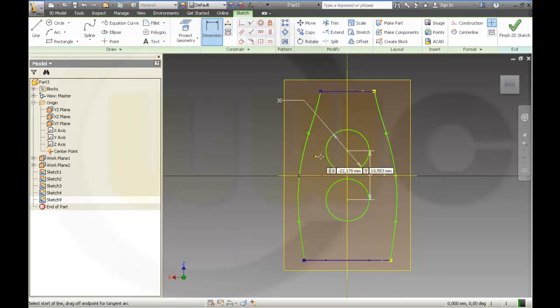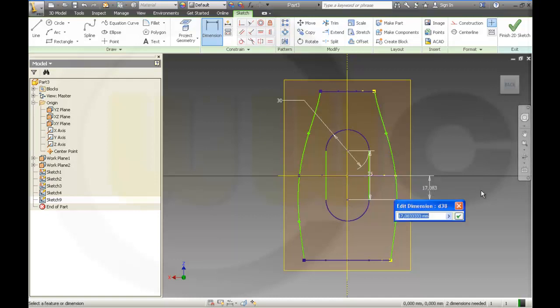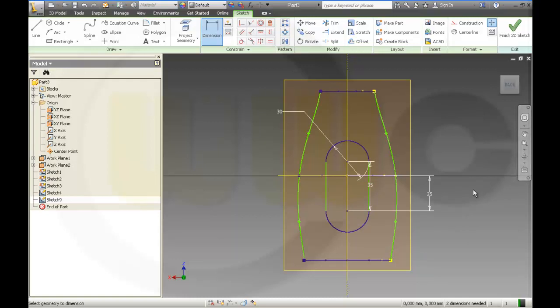Okay. Then I need a line. Yes, another line. Yes, then I might trim it. Okay, and another dimension here. Let's say this is 25. Yeah, maybe. Okay, seems I need a tangency. Okay.